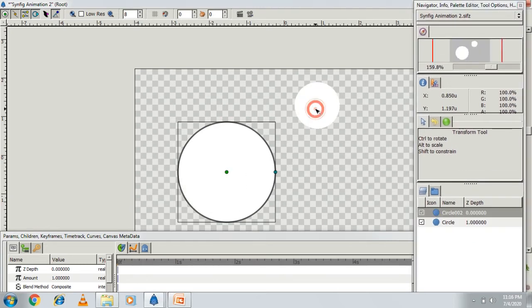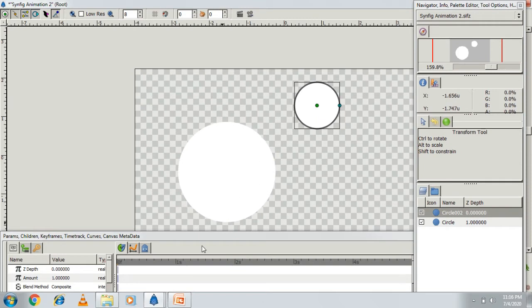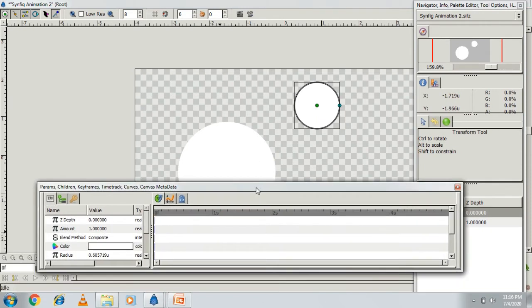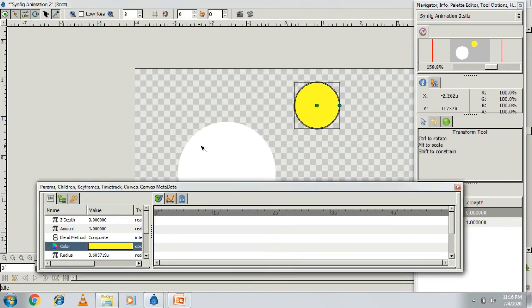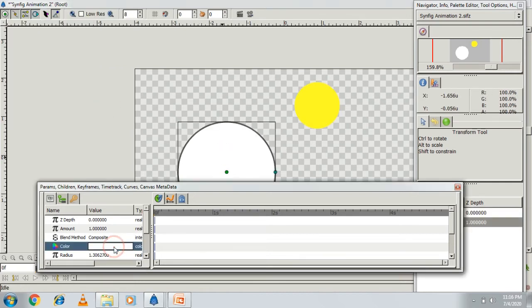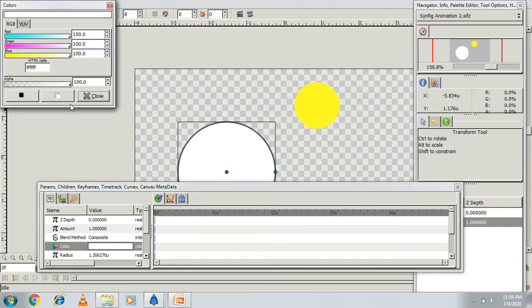Now if you want to change the color of the circle, students, this is your vertical panel, and in the params option you can see the color. Double click on it and you can change the color as per your choice. Understood? If you want to change the circle color, you can change it from here.